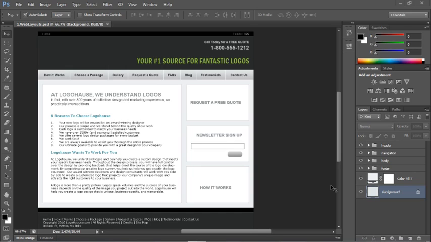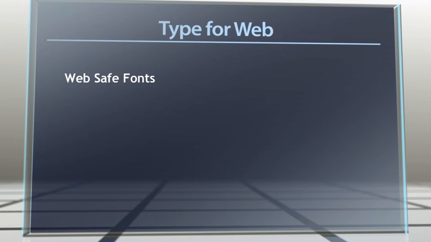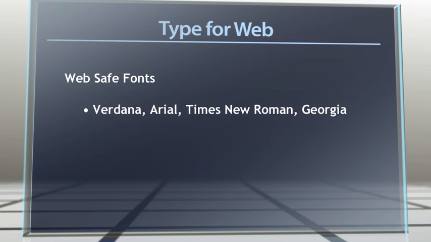Now, the first thing I want to mention is type. When you're working with type, you typically want to use what are called web-safe fonts in your layouts. Web-safe fonts are the fonts that will most likely be found on anybody's computer, regardless of what platform they're using, the two most popular being Mac and PC. So, for instance, Verdana and Arial are web-safe fonts, as is Times New Roman and Georgia.